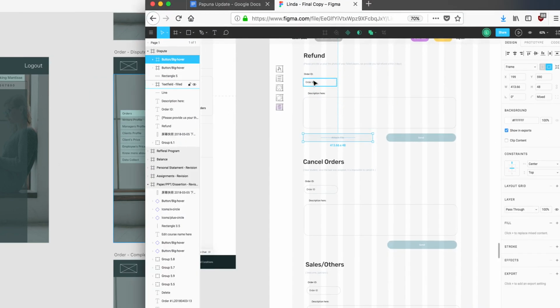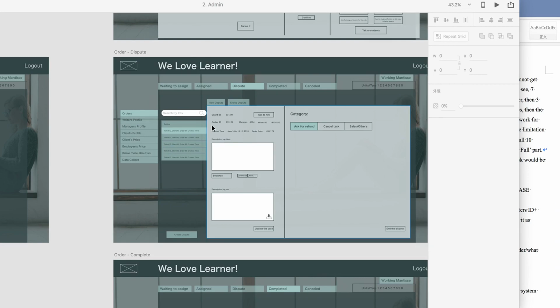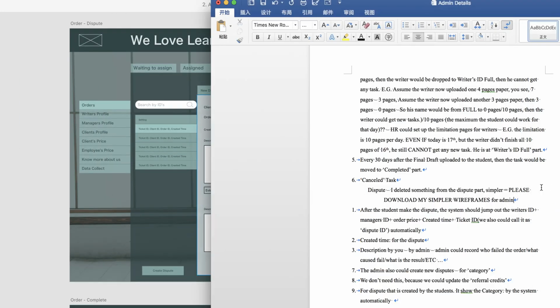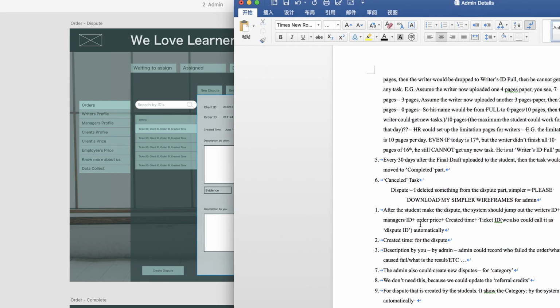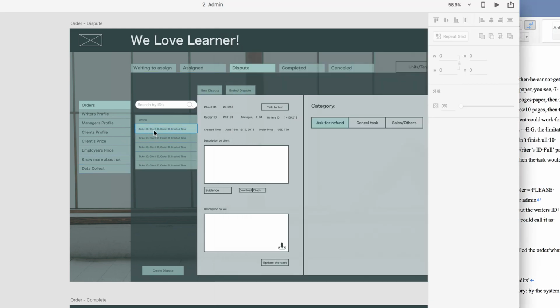when students enter the order ID, right, it should jump out. The system should jump out the writer's ID, manager's ID, created time for the dispute, and then the order price for the order. You see? Okay. What about ticket ID? Ticket ID, okay, it's the same as dispute ID. You see? You get me? Okay. Client ID. You see here? Order ID here. Created time here.